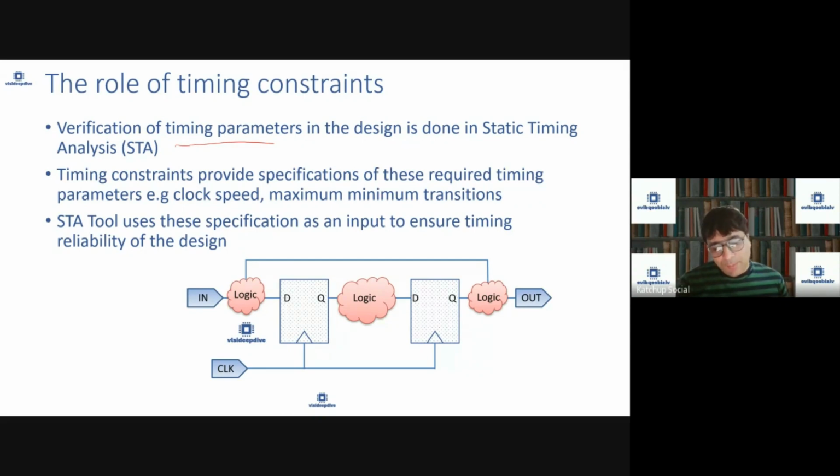Timing constraints provide information like what are the clock speeds, how fast or how slow your signals are going to transition, and all these inputs are provided in the form of a file of commands which are known as timing constraints. The STA tool then uses these specifications as an input to ensure your design is meeting timing.